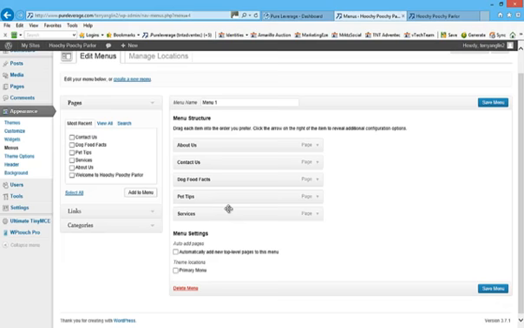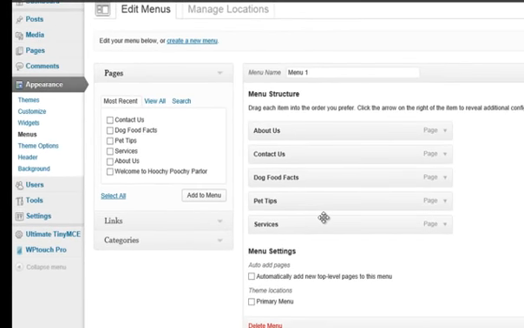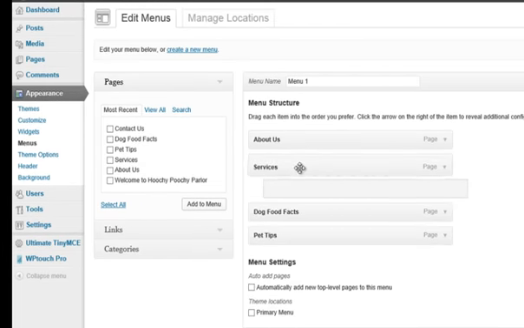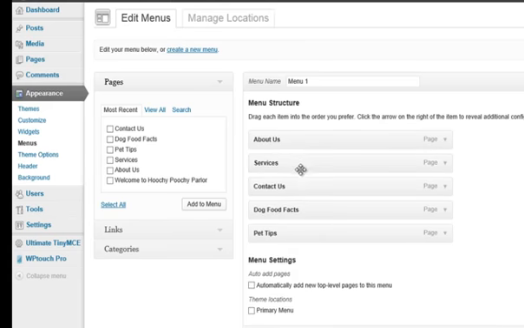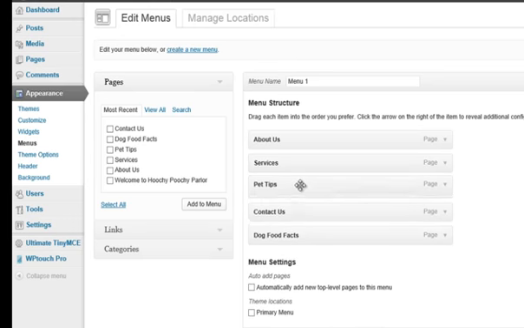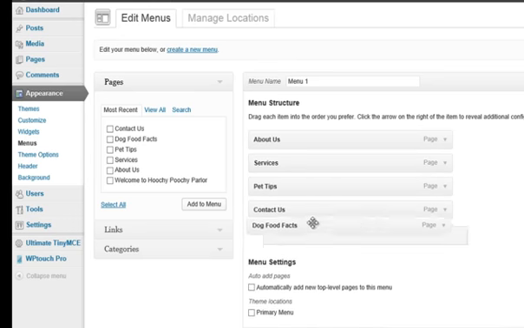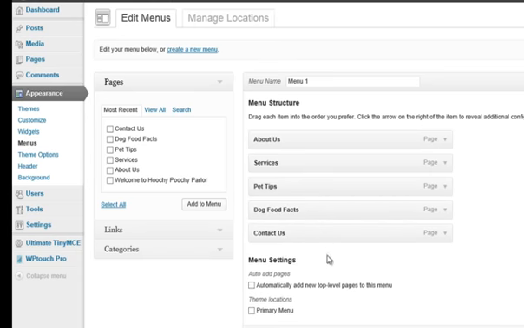Now here I can place these in any order that I want. So I'm starting out the home page, and then it'll be the About Us page. After the About Us, maybe I want the services, so I'm going to come down and left click, hold the left mouse button, and drag up to place it in the position that I want. Maybe the next item I want is Pet Tips, so I'll do the same thing. And the next item, Dog Food Facts, and then Contact Us will be at the end.